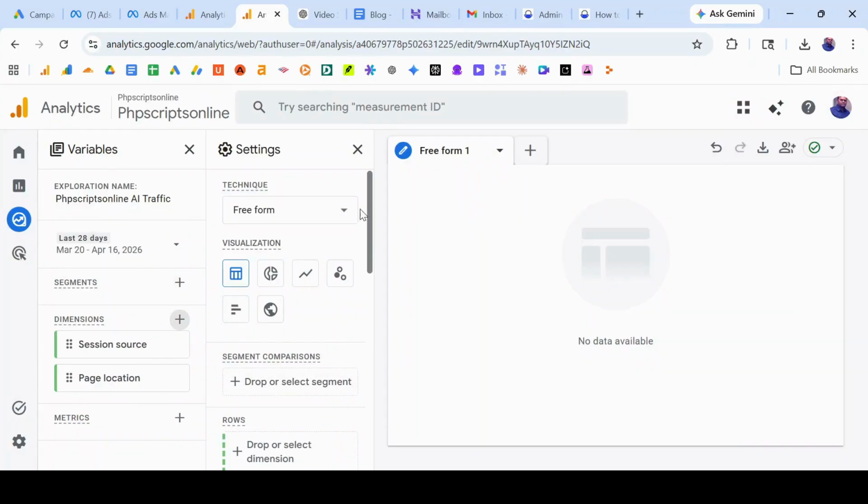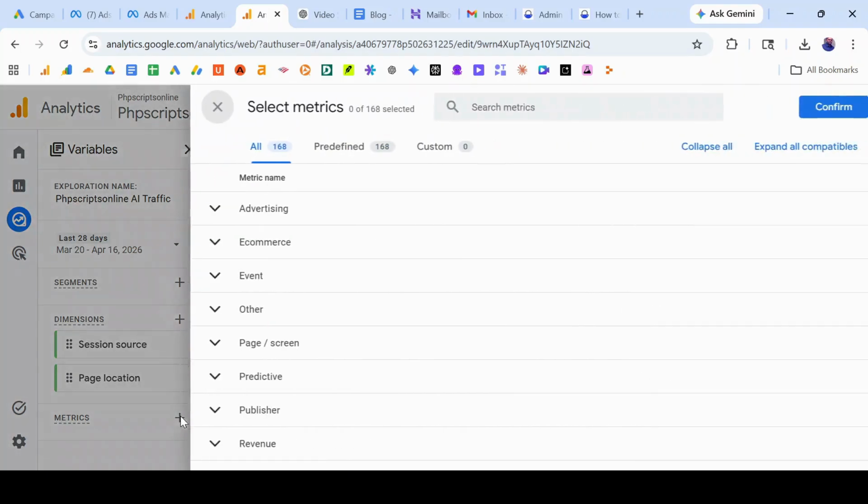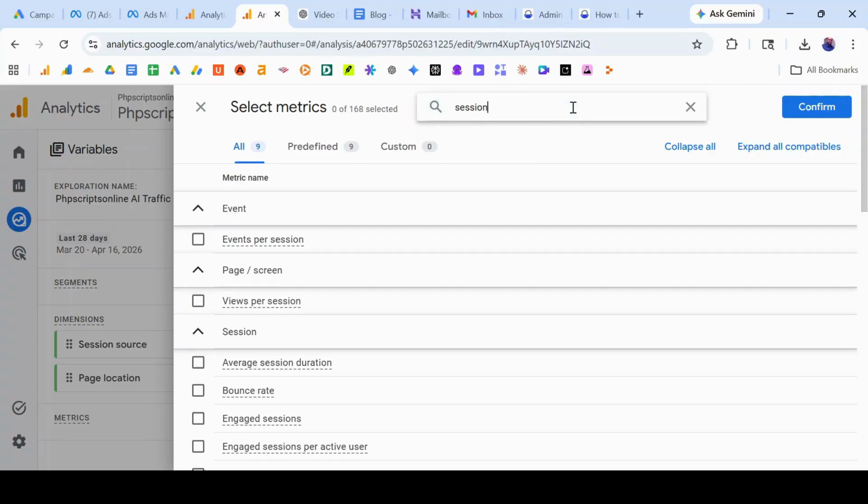Step 1. Create Exploration Report. First, open Google Analytics and go to your property. On the left side, click on Explore. Then choose Blank Exploration. Give your report a name, something like AI Traffic Report. Set your date range to the last 28 days.